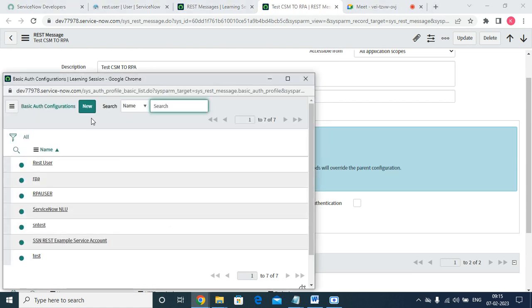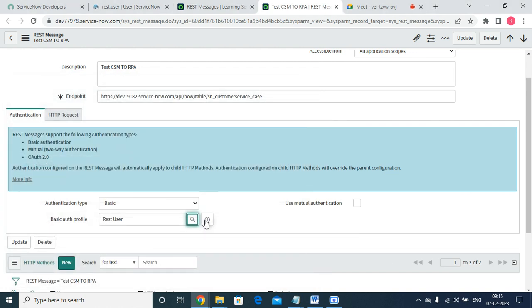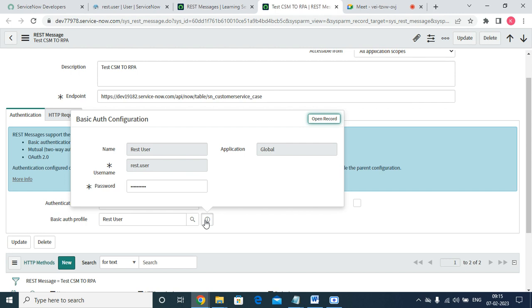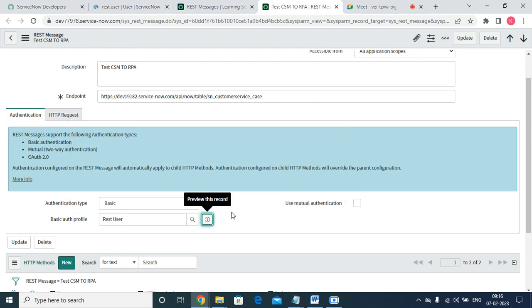Here we can configure a basic authentication profile. For example, if I am selecting the REST user, and the destination is the target instance, the username and password can be given here: rest.user and whatever password you have given. We save that and pick the same profile, so that whenever you pass the information from here to there, it first checks the authentication.